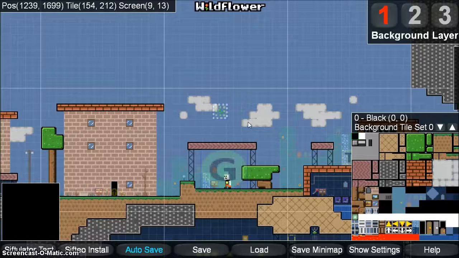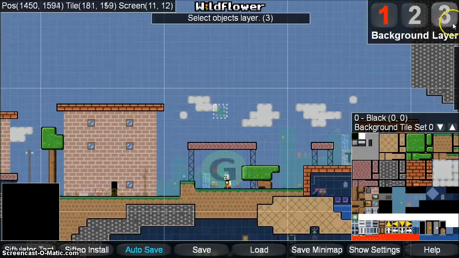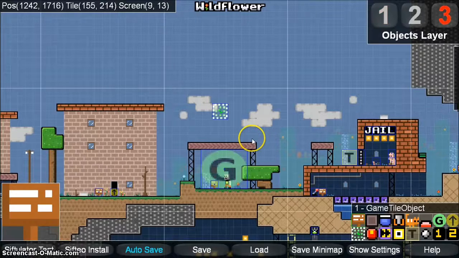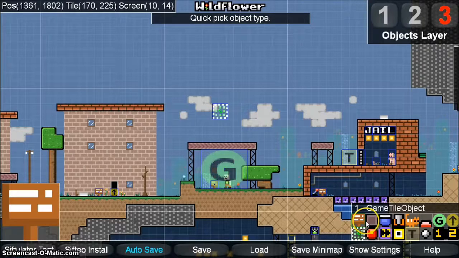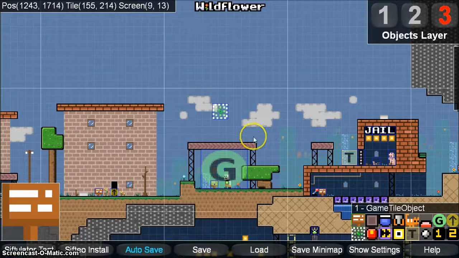To edit objects, we need to select the Objects layer by clicking on the 3 button in the upper right hand corner of the window, or pressing 3 on your keyboard. When you do, the quick pick box will change to show the different object types available. For now, let's select the first object type, the tile object.